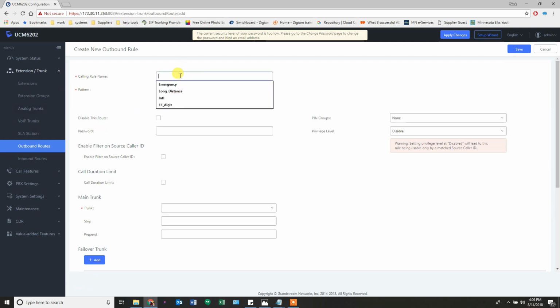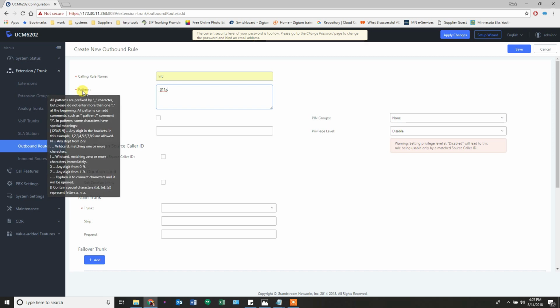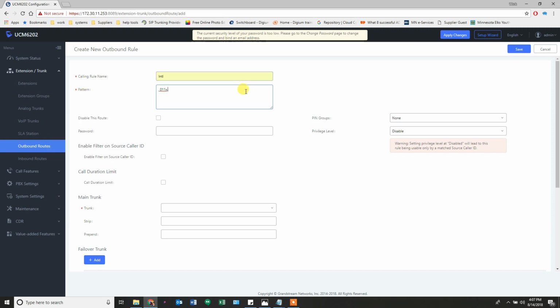The last one is international. Very simple. Underscore, every international call starts with 011, followed by a number and any number of digits that you want, period. If you hover over here, you'll see that the period is a wildcard matching 1 or more characters. So I could actually get away with 011 dot, and that would be fine too. But I like my X's, so I do that. Because it's 011 followed by any number of digits.